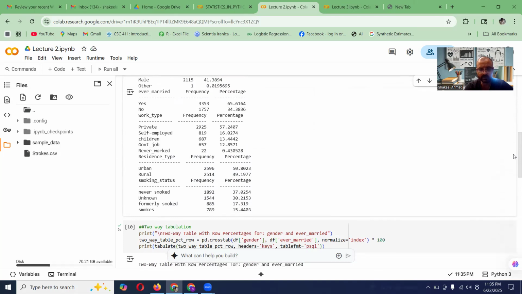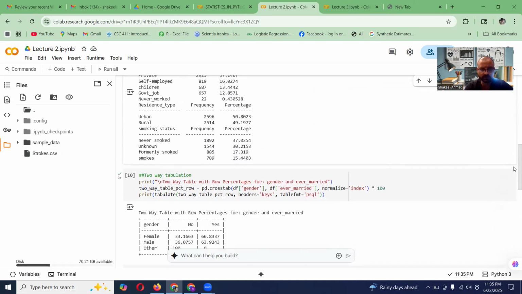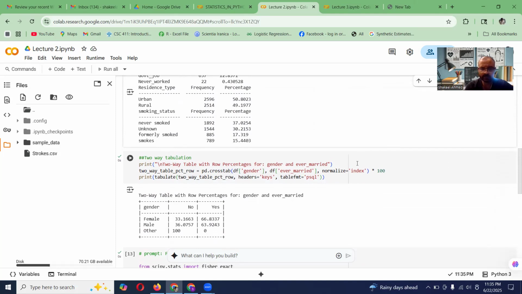There were no missing values, so it's giving no missing values. Now it comes to the two-way classification table, where we have a row-wise variable and a column-wise variable. Usually in health-related studies, we keep the outcome on columns and the exposures as rows.